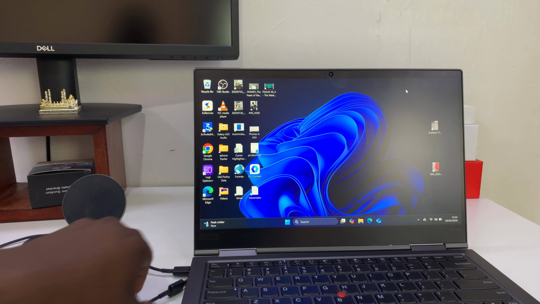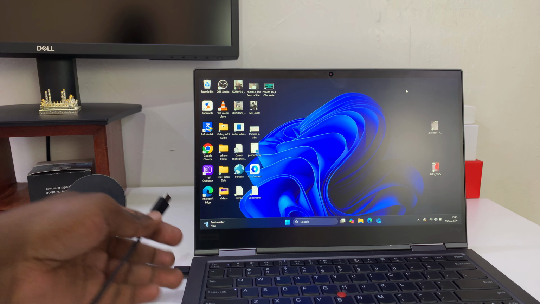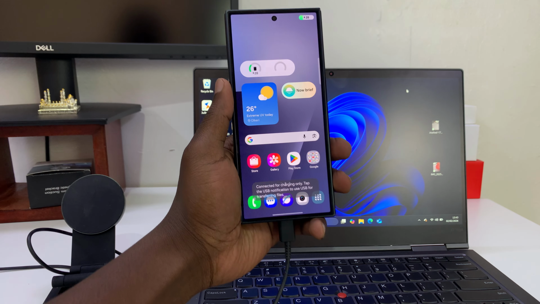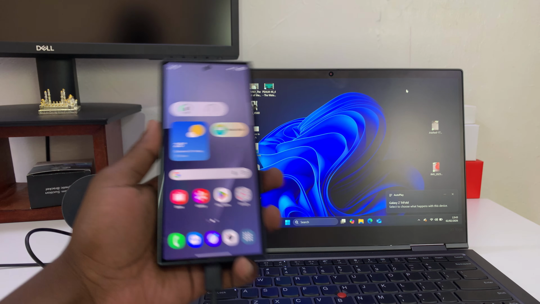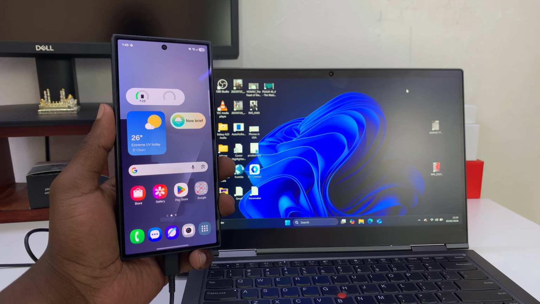Now for this one, you're going to need the data cable that comes in the box of your phone and your computer. So you can use either that data cable that comes in the box or any data cable. So connect that one end of that cable to your phone and the other end to a computer. Again, like I said, this could be any data cable.